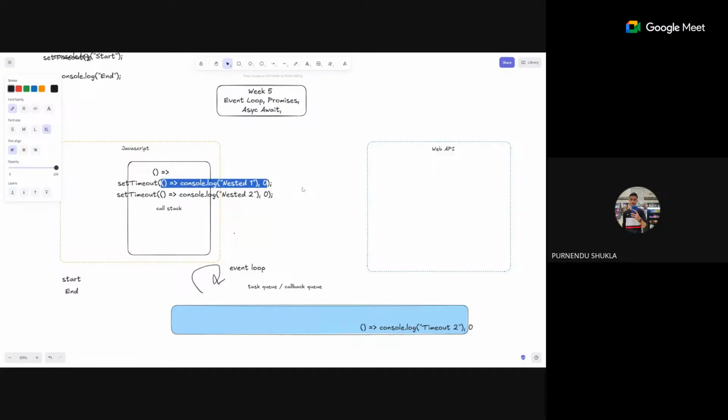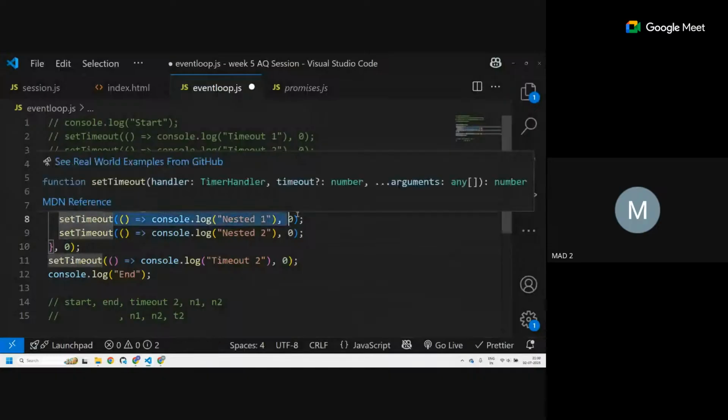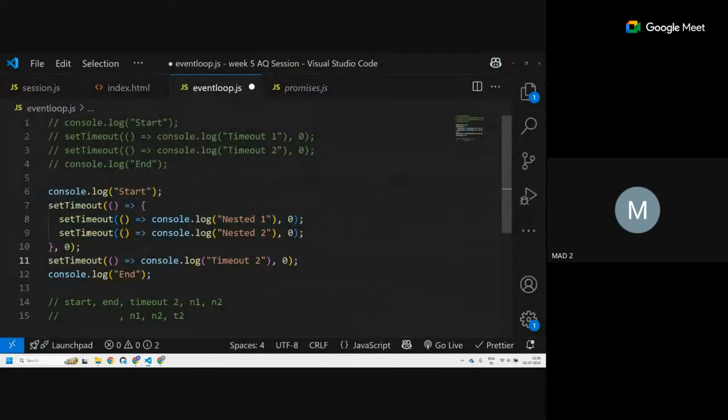Temporary function, you are saying? No, it's not a temporary function. I'm saying, unless you execute this callback function, you don't have the nested one set timeout. The execution only happens after the 0 millisecond of the previous set timeout gets over. So only when it comes back from the web API to the task queue, then only the set timeout will execute.